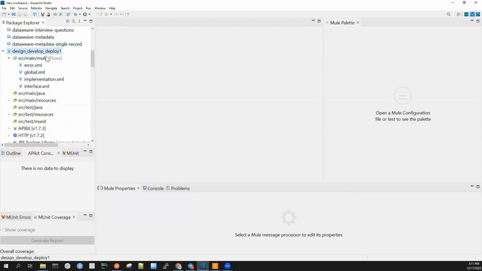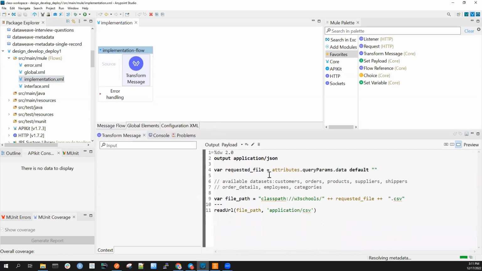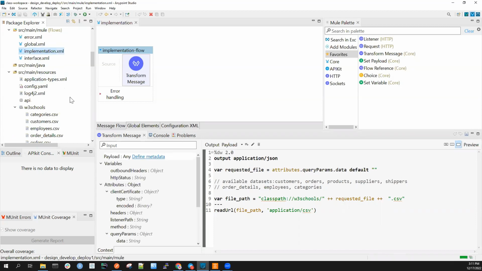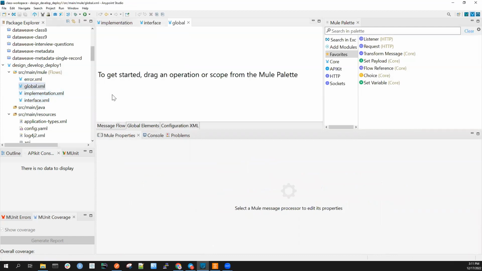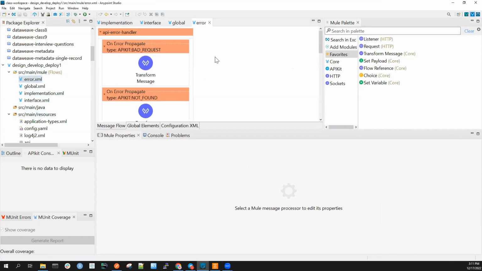So I will open the implementation. This one just returns W3 Schools data, and the data sets are under this folder. We have been working on this. You can get it from the previous classes, from data with class 9, and also from the design, develop, deploy starting class 1. This is the implementation. This is the interface and global configurations. We put them here according to best practices, and error handling. We have this. So let me quickly run this.